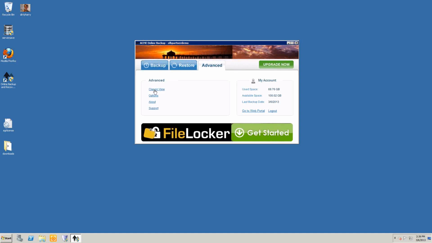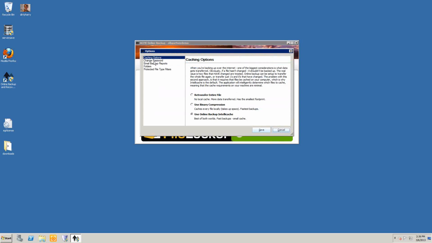So we have advanced. You have the classic view, which is for recovery only. This is also where you go to delete files from your backup set. We go to options. You have options for caching. So if you're doing a large file backup, the cache is automatically set to be intelligent, meaning it's not going to cache files that are less than 2 megs in size. And it's not going to cache files that don't change typically, like media files, PDFs, those sorts of items.